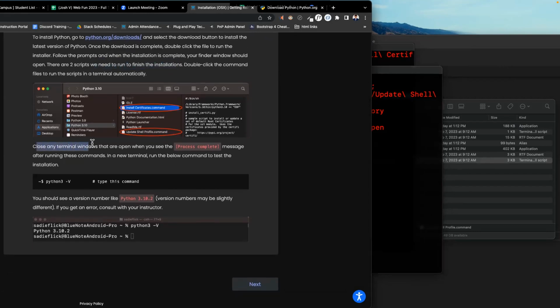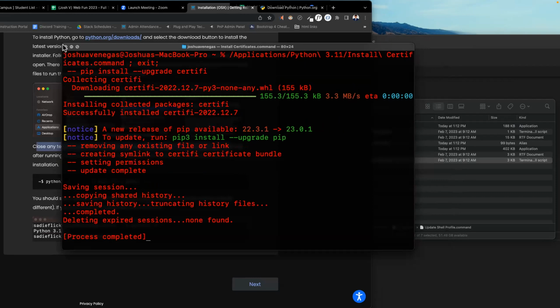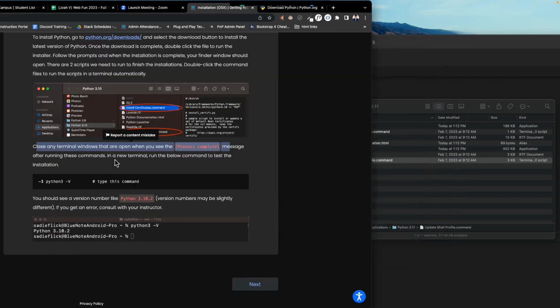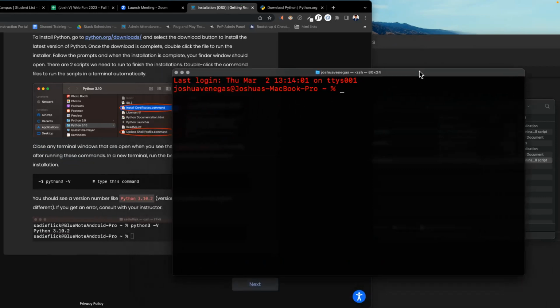Now close any terminal windows that are open when you see process complete. So this is done here, so I'm going to close this and close this. And in a new terminal, run the below command to test the installation. So I'm going to open a new terminal and I'm going to say python3 -V. Oh, there we go. We have our version that we installed, Python 3.11.2.